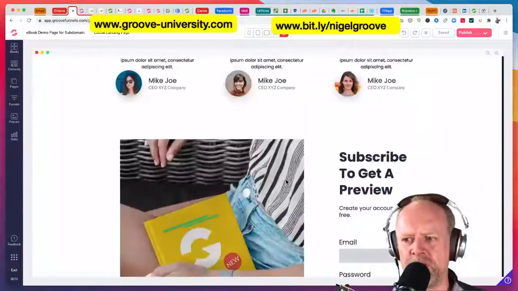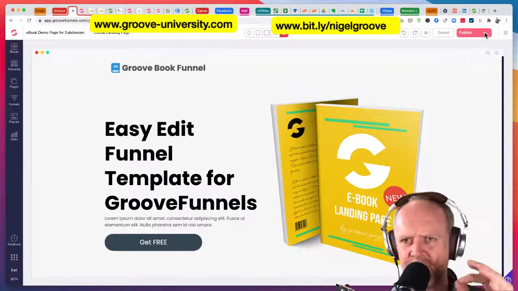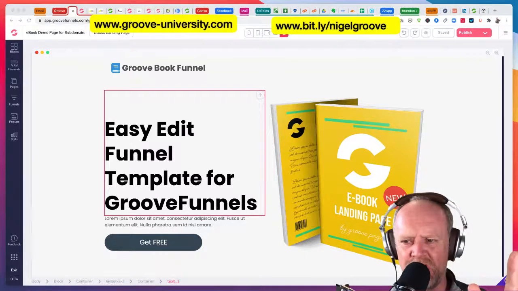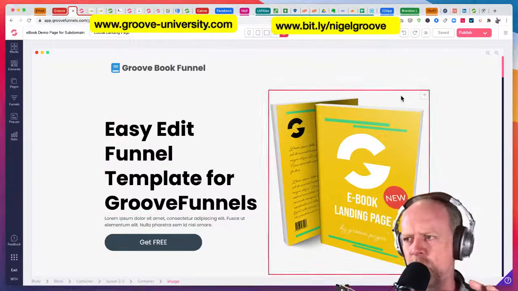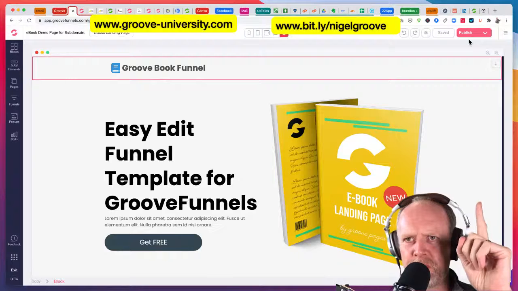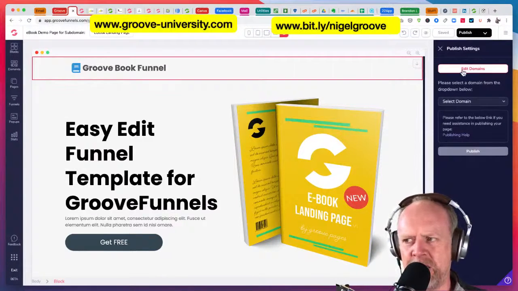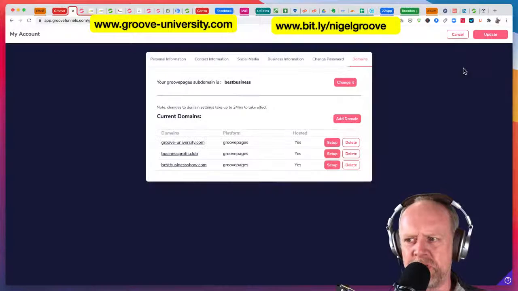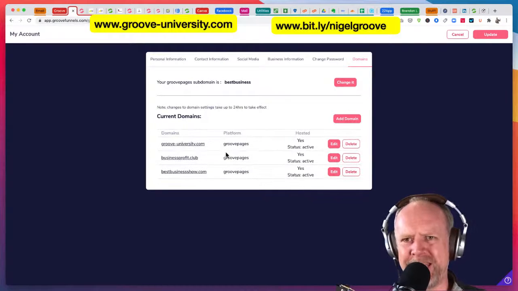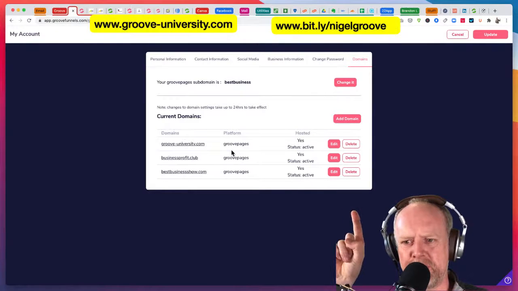All right, so this is your page. Let's just say that you've gone through it, you've made all your changes and you're happy with them, and now what we want to do is publish. So you come up to the red publish button, hit the down arrow, and click on the domains. Do you remember where we set these domains up? We added some domains in, didn't we?